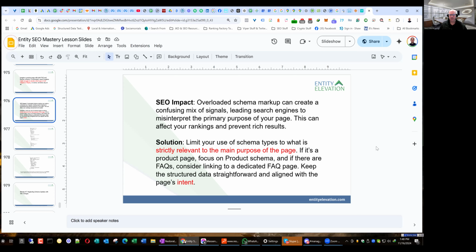So the solution in this case is limit your use of schema types to what is strictly relevant to the main purpose of the page. If it's a product page, focus on product schema. And if there are FAQs, consider linking to a dedicated FAQ page. Now, FAQ can also play into things like people also ask, different things that are supporting a particular query that gets a lot of traffic.